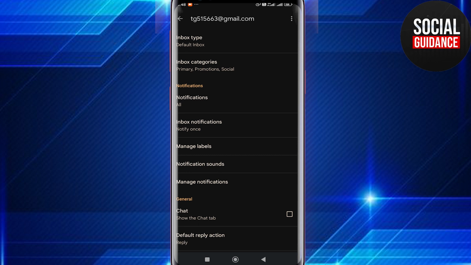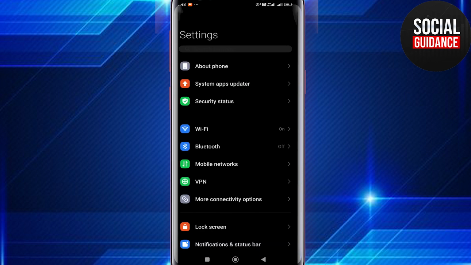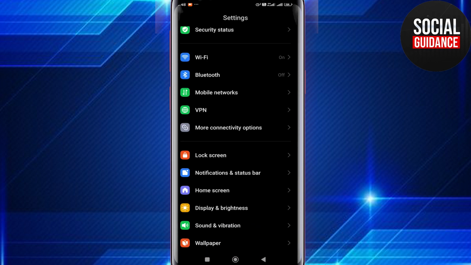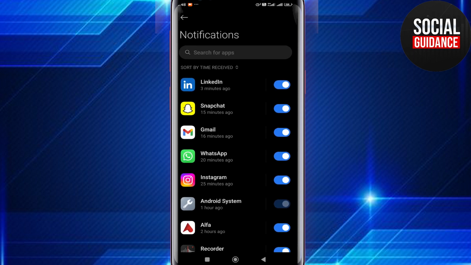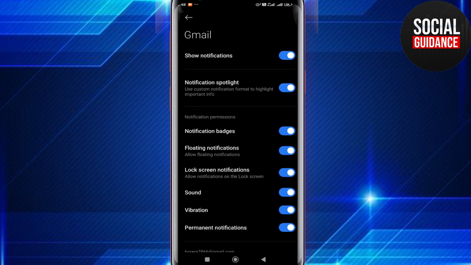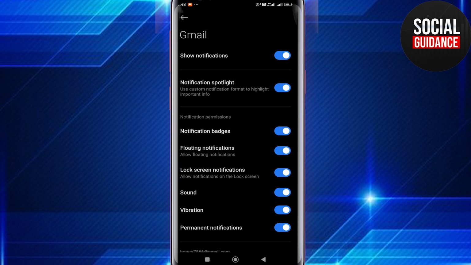So let's hop into these settings and then tap on this notifications and status bar. Go for this app notifications. Scroll down until you find this Gmail. Now tap on this Gmail. Now you have to make sure everything is enabled here. So essentially within the app as well as outside the app on phone itself, everything is enabled. I should be able to get any notifications whenever I get an email.